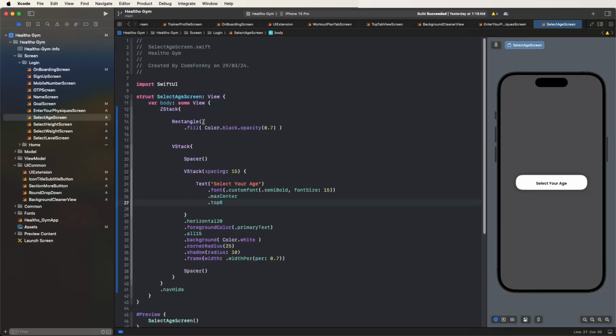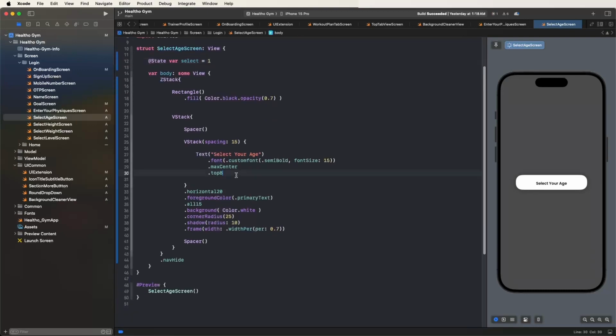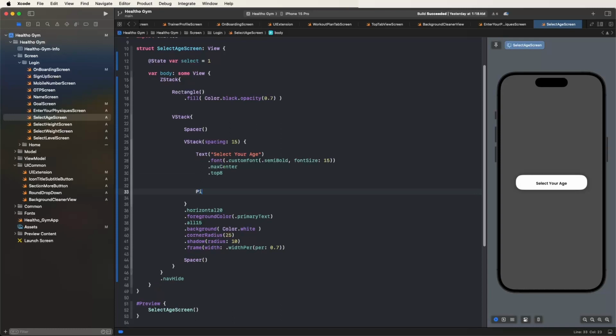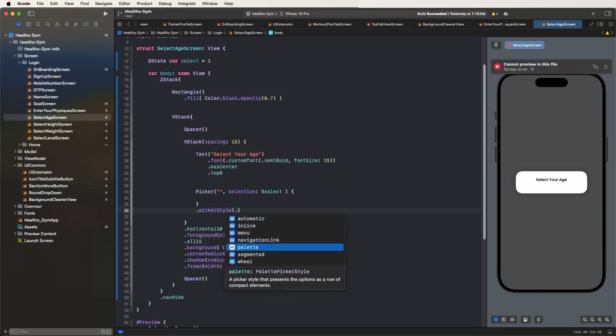Now I need to develop the figures. First of all I need one state variable to save the selection value, where select, and set it to 1. Now I need to develop the figures, set the figure, and now set the titles blank. For selections, give the dollar select like this, and now set the picker styles.